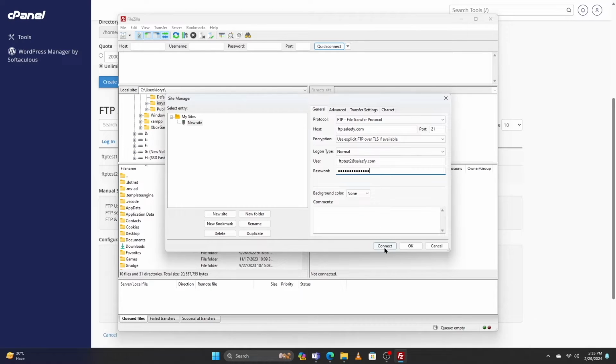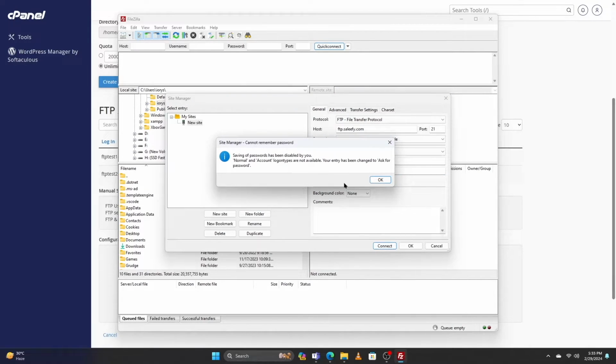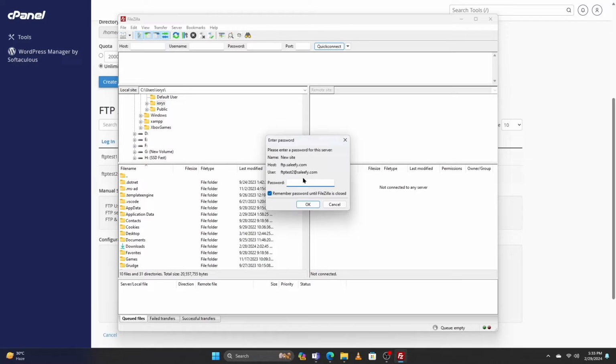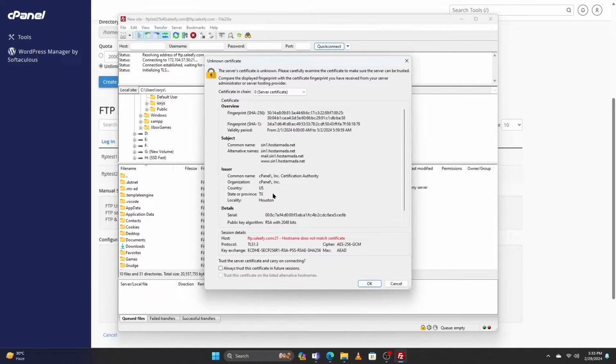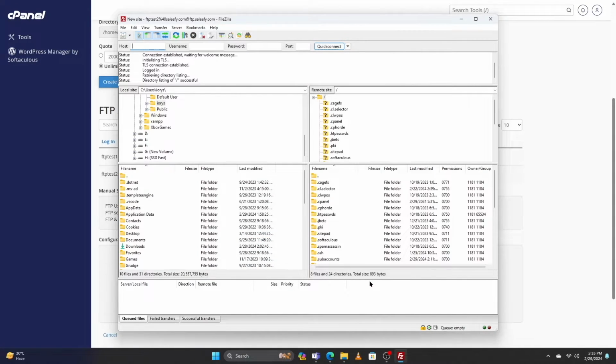After this, we are going to click on connect, and we're going to click on OK, and we're going to re-enter our password here and then click on OK. And we're going to see this message. We're going to click on OK again. And you can see that we have successfully accessed our files.